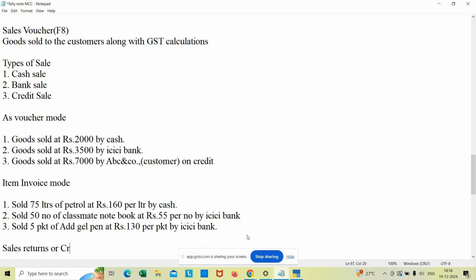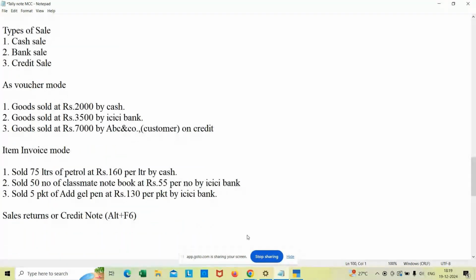Sales returns or credit note. See, in the last class, I told you about purchase returns and debit note. So today I'm doing one example, sales returns or credit note. What is meant by sales returns? Can anyone answer what a sales return is? What did I tell you for purchase returns?